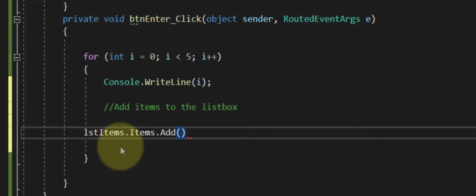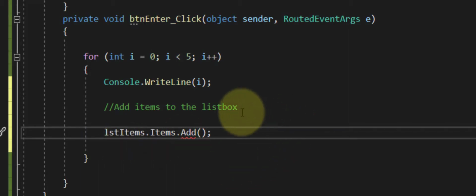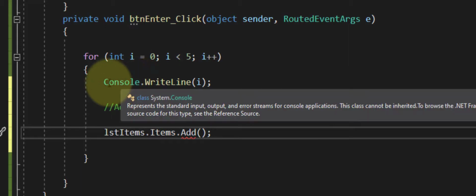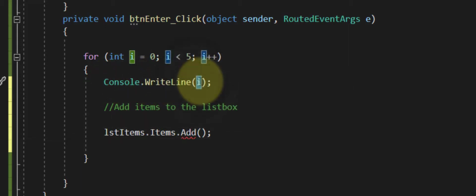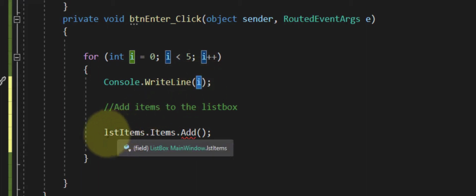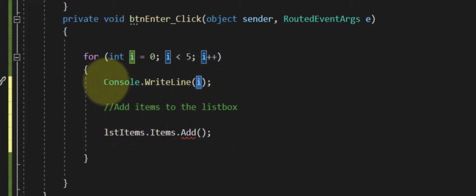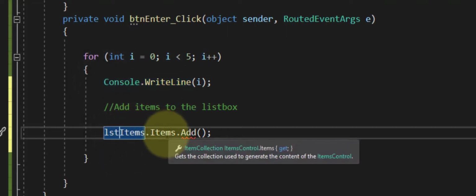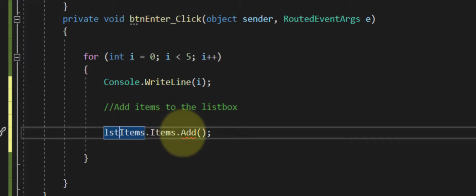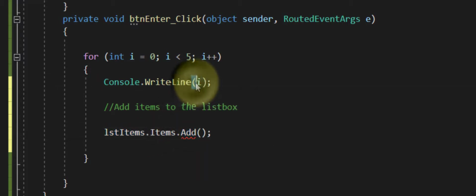Now you're looking at a convention here. You notice how we went Console dot WriteLine and then we put the I in there? Well, it's the same thing here. We're doing list items, except we're not sending it to the console. We're sending it to the list items object. And then we're grabbing its items, whatever items it has, and then we're going to add an item. And what item do we want to add? We want to add I.